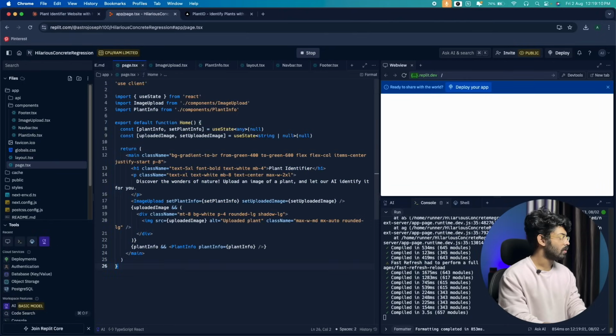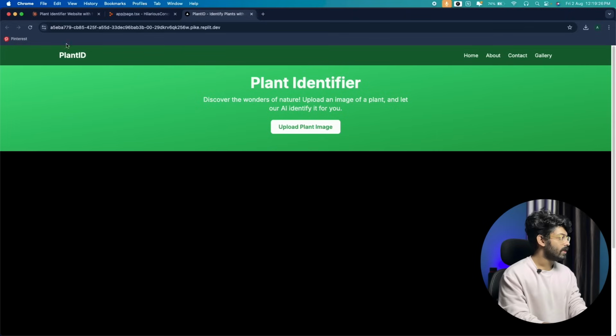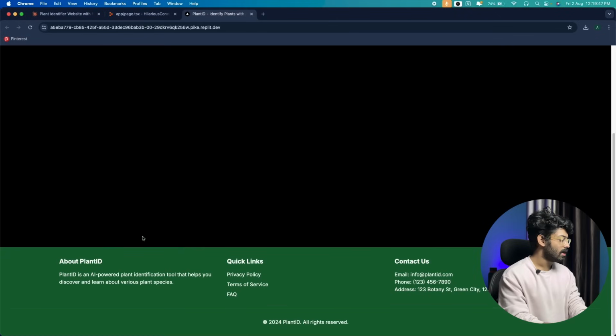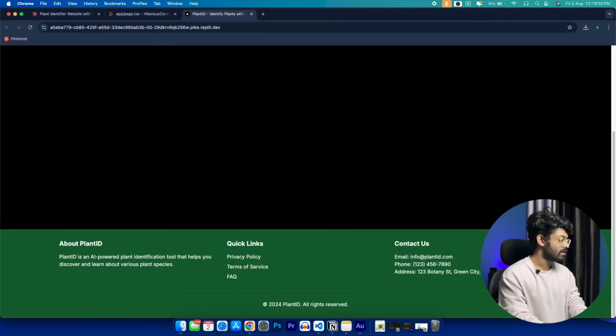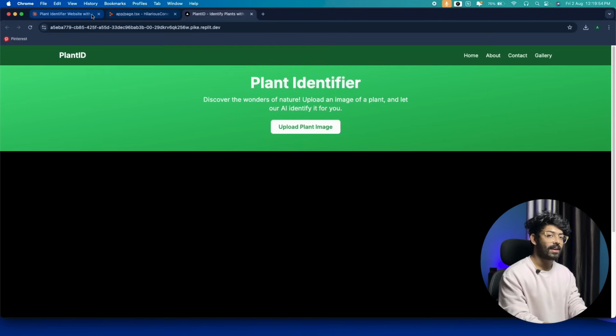Cool. What else? And now let's go back and refresh the page, and now we have a navigation bar with a bunch of links and also a footer with some explanation as to what this app is, quick links, contact us, and a bunch of other information. All right, let's go ahead and add some more features.